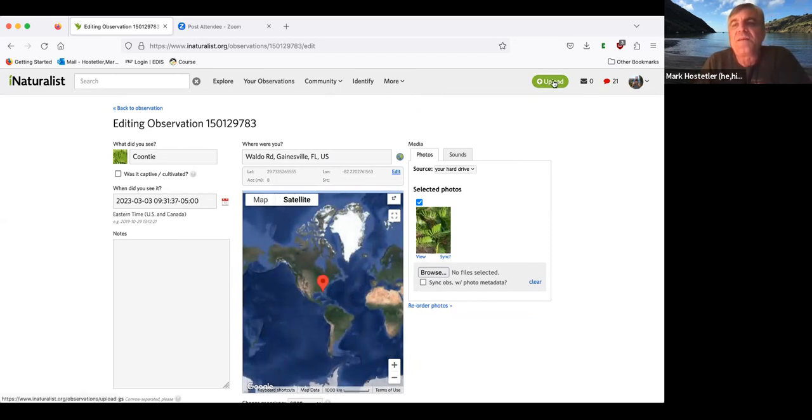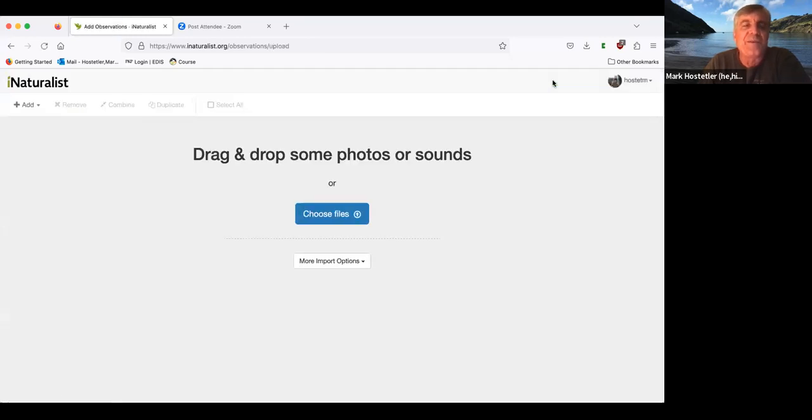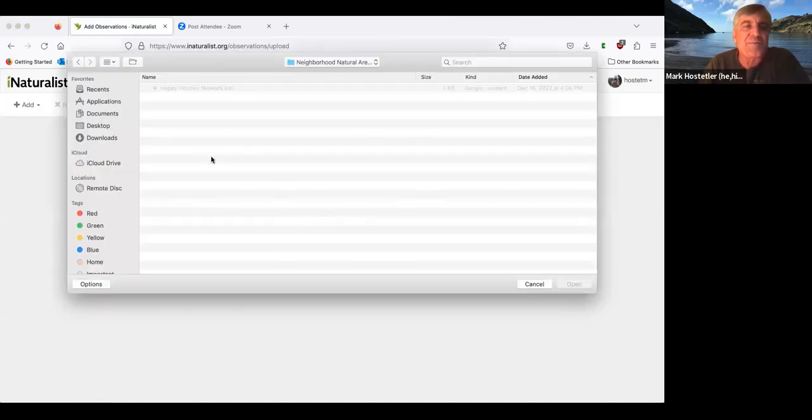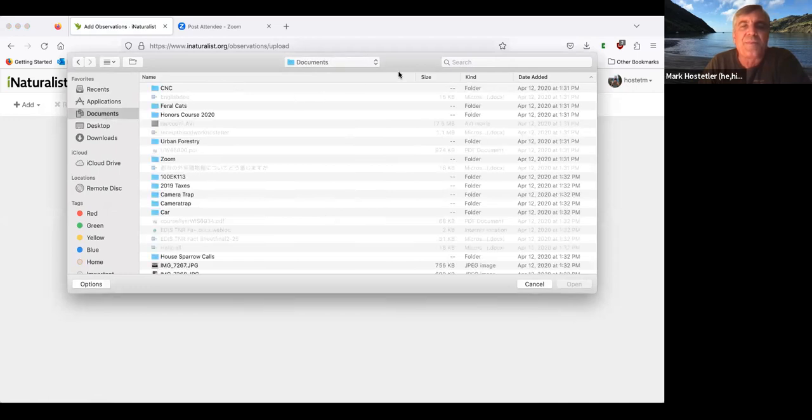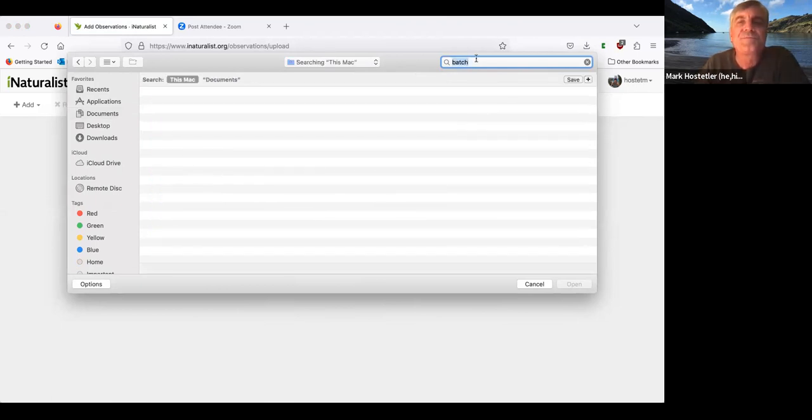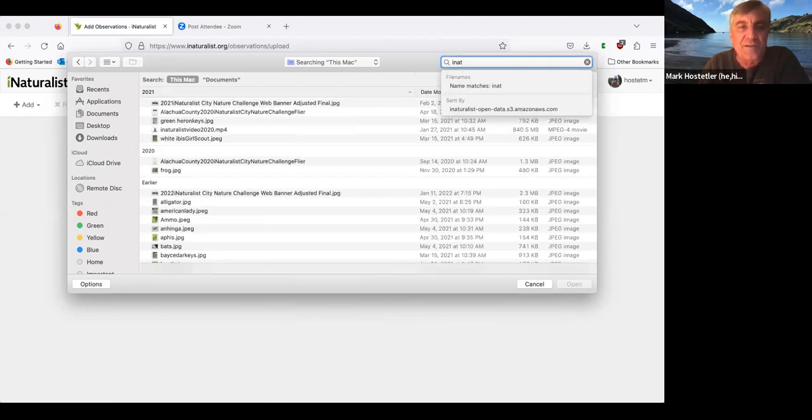So the other thing that I encourage people to do is with your phone, here I'll hold it up to my face. If you take multiple photos, you can use it to identify species in the field, but what I encourage people to do is take lots of photos and wait till you get home, and then you upload them that way. So if I hit the upload button up here, you can choose files, you can drag and drop once you have them on your laptop. And then once you find them there, then you can upload them however you would like to upload them.